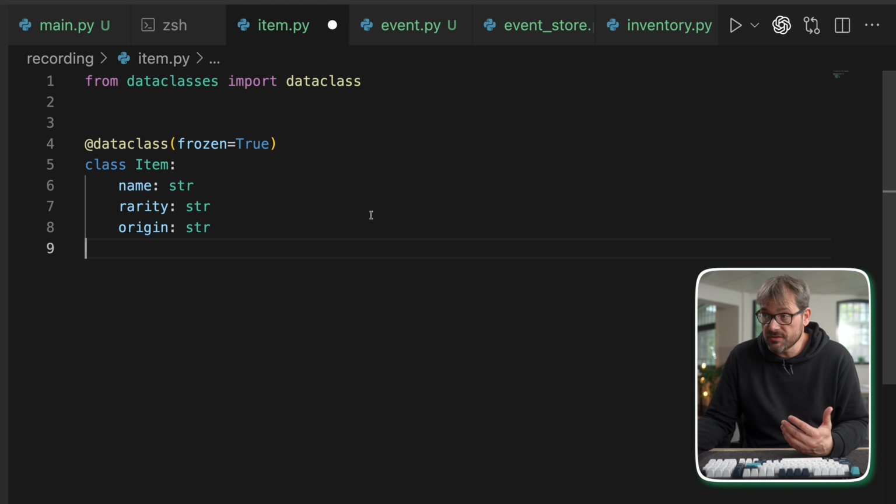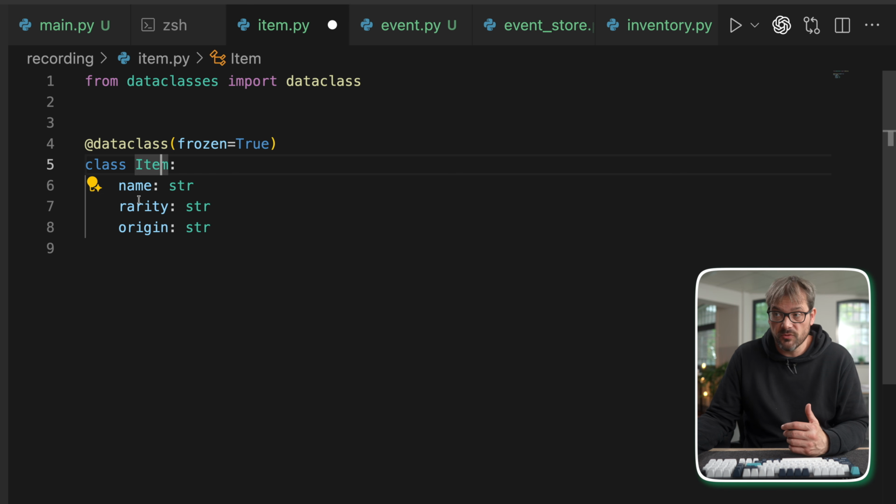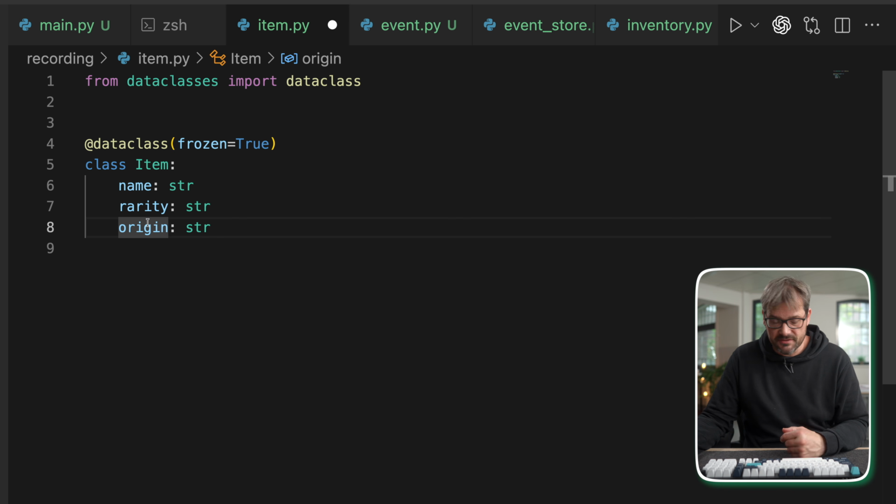Now, as a next step, let's make the inventory a bit more sophisticated. And we'll start tracking not just the item name, but also where it came from and how rare it is. And to do that, we're going to switch to using a proper item data class. And here's what that roughly looks like. So I have a data class Item, which has a name, a rarity, and an origin. So now instead of just passing a string, we can also track where it came from and how rare it is.